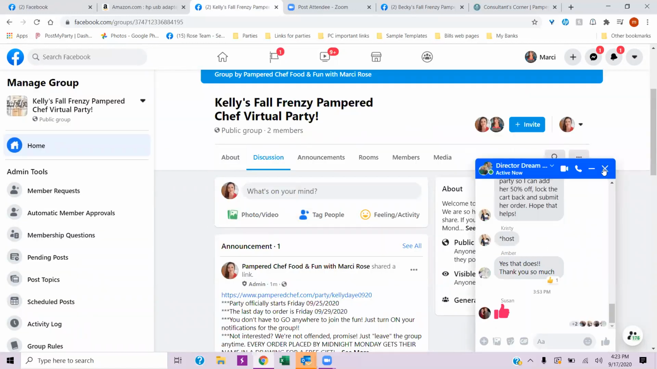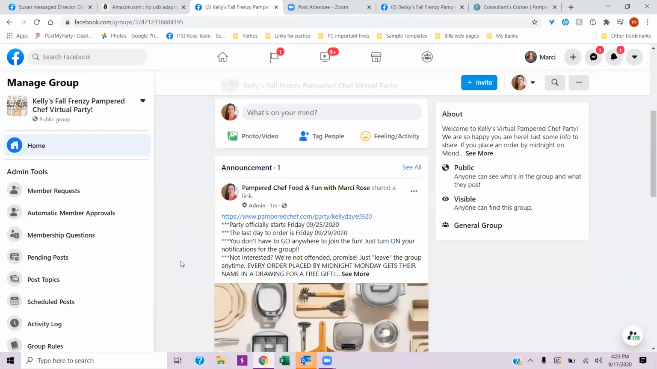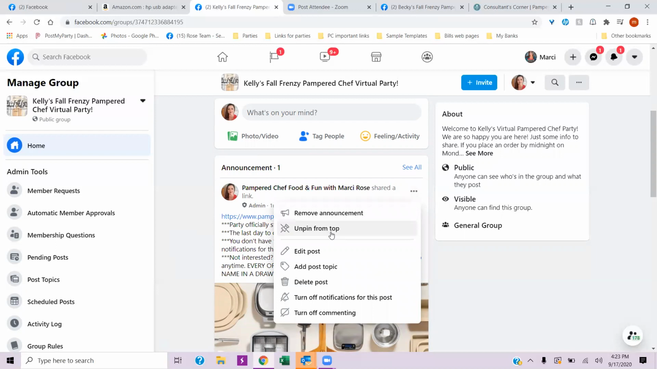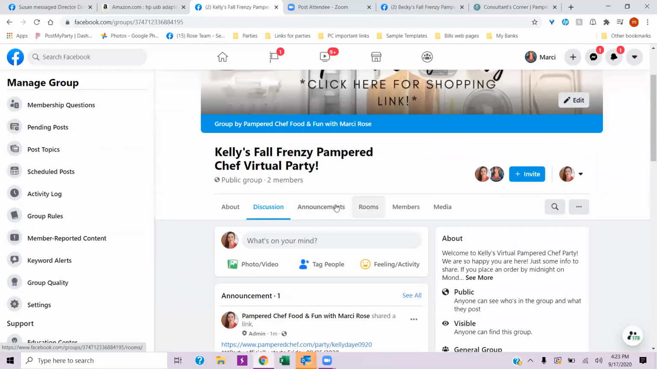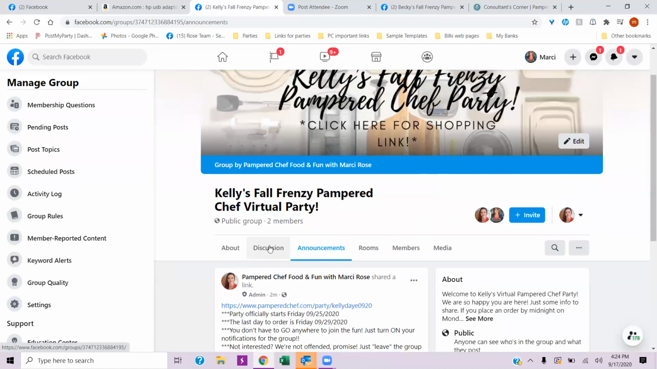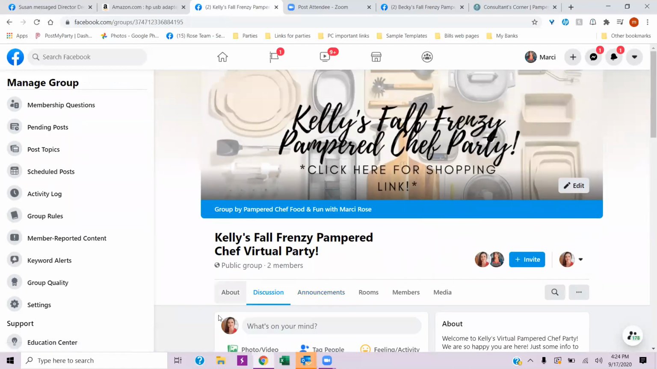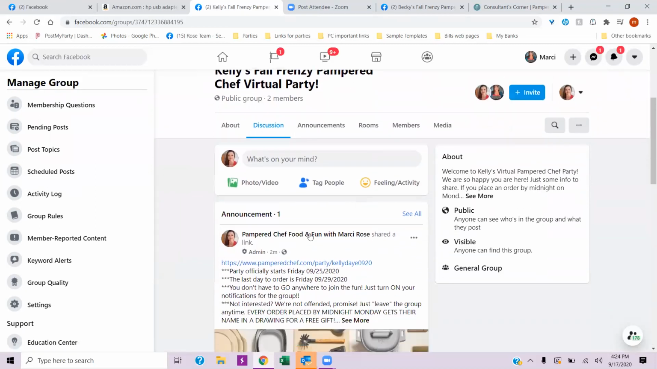When you pin it at the top, it's supposed to stay at the top so that people, when they're scrolling, the first thing they see is, see how it says unpin from top? That means it's at the top. See how it says remove announcement? That means it is an announcement. There you go. There's announcements. Before, that was not up here. So when you click on announcements, there's the announcement. Okay. It's in the announcements, plus it's in the discussion, which is where everything's going to be. Okay. And it's at the top.